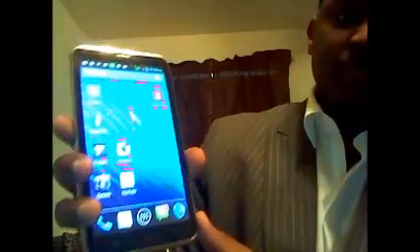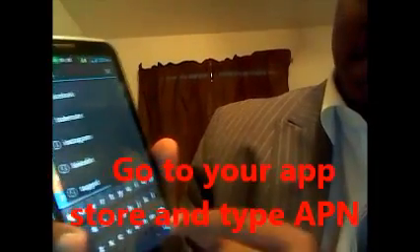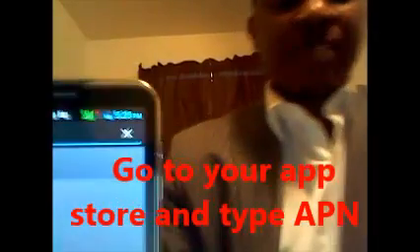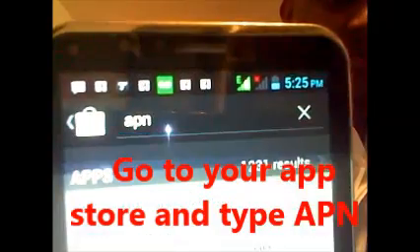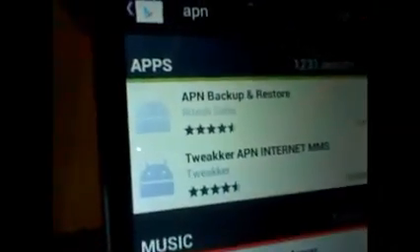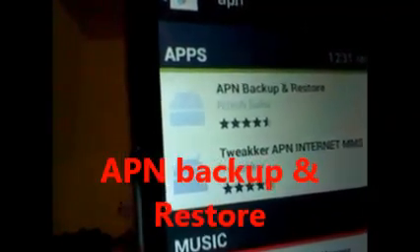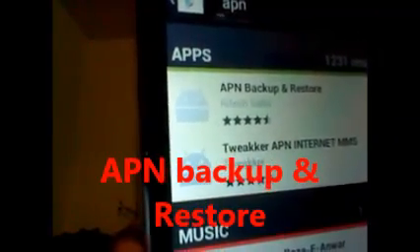You go to your home tab. You go to your apps on your phone, your Google Play or whatever that is, okay? Go to your Google Play, and you're going to type in A as in Apple, P as in Paul, N as in Nancy, APN. And just hit search. When it's searching for that at the top right there, you see that APN? It's going to pull up some different APN things. And you see that very first one at the top, APN backup and restore. That's what you're going to use, APN backup and restore.